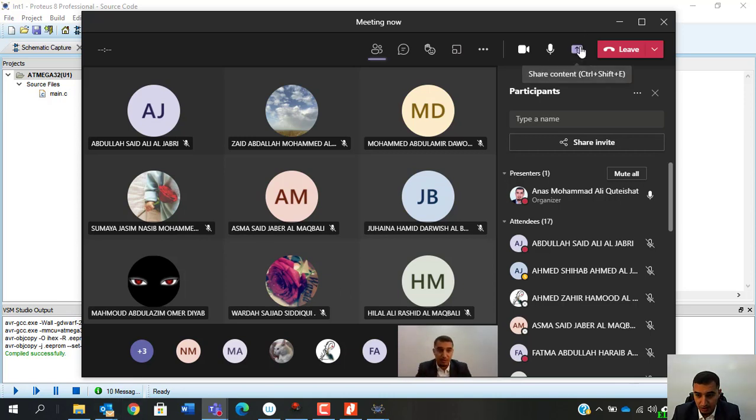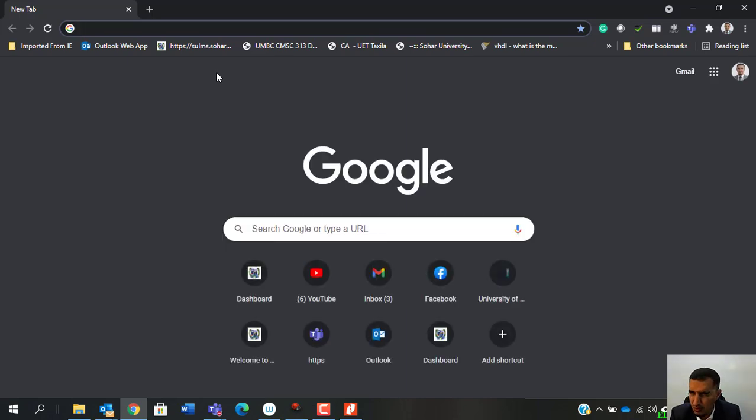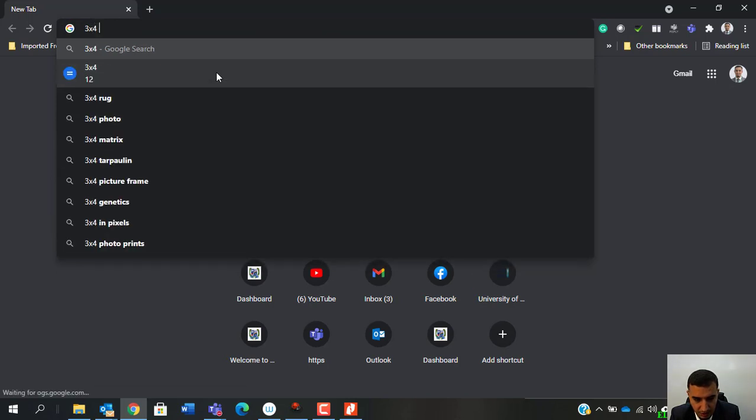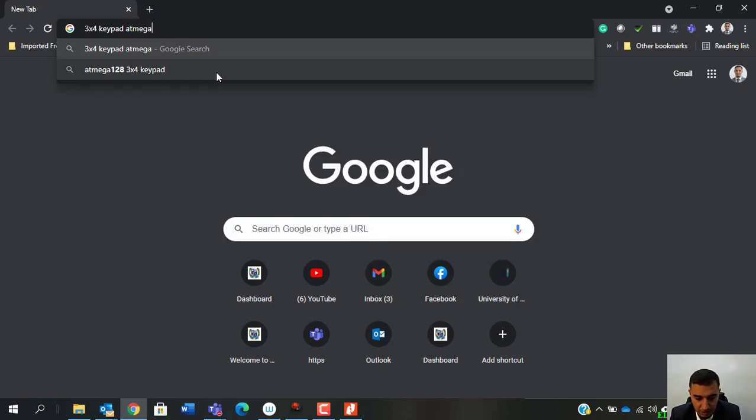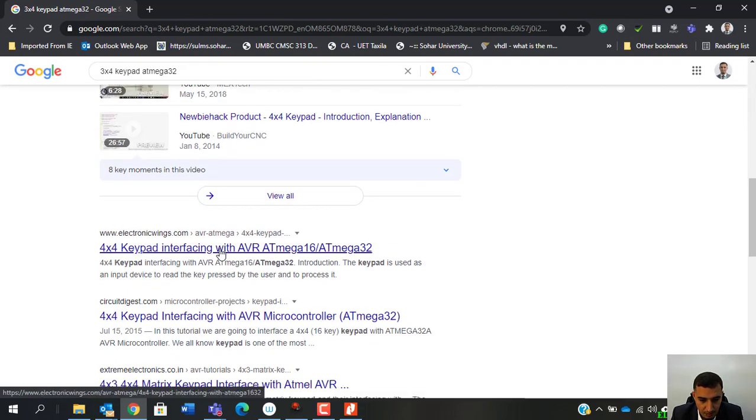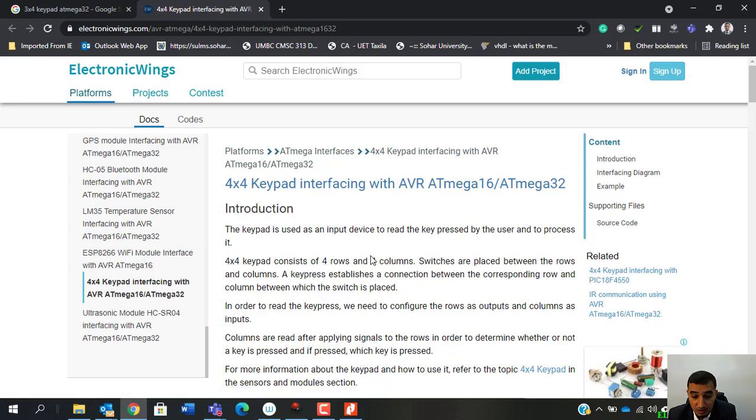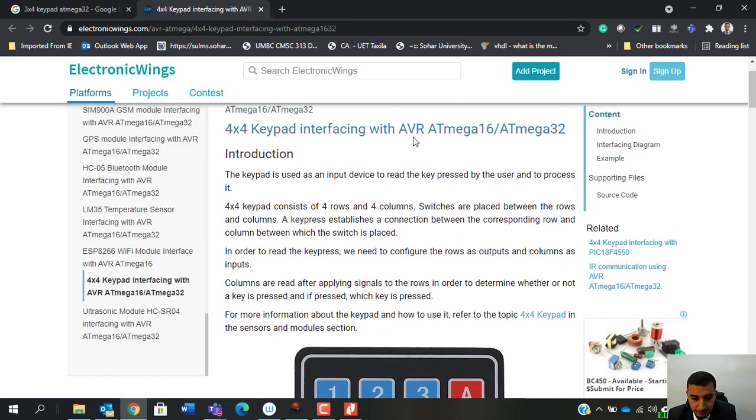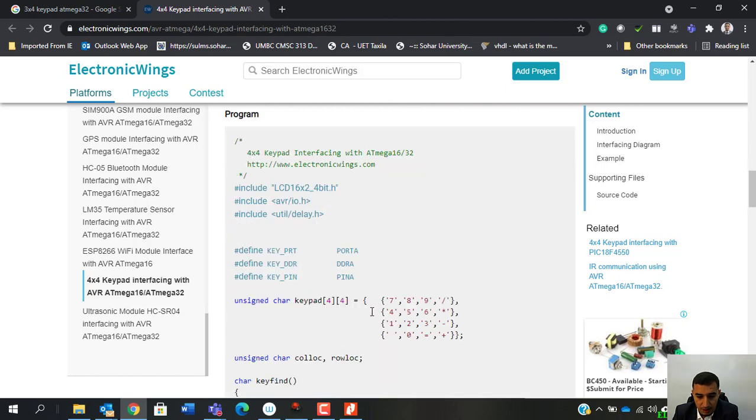So I can show you over here. Let me reshare my screen. It was, I think, a 4 by 4 keypad, with an ATmega32. These are some programs showing how to do it. It's 4x4, not 3x3. You can go to Electronic Wings, by the way, a very good website. You can find a lot of content over there. You can see here how to interface this keypad. Basically, this is the keypad we are using down in our lab. This is the interfacing diagram, and this is the program.